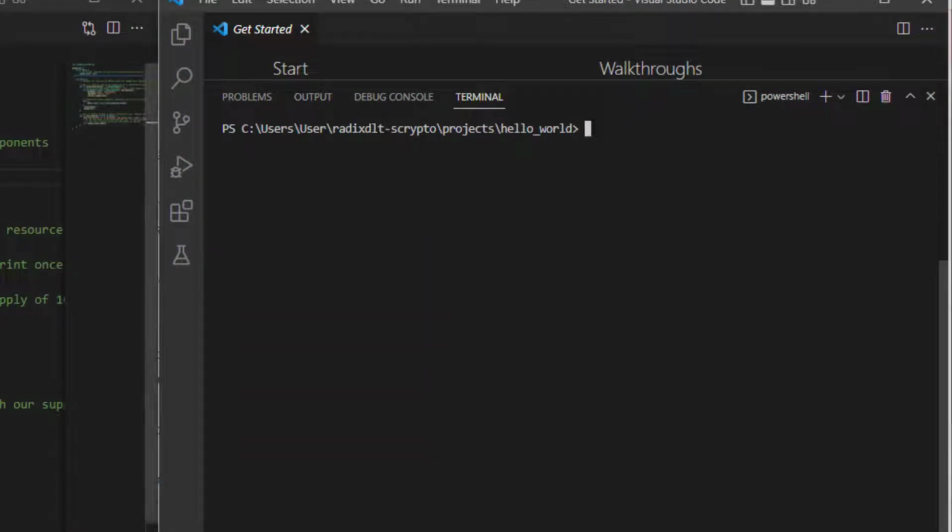All right, let's make this function work. To call the function, we use the RADX engine simulator. We call the function from this package address, from the blueprint called hello, and the function is called instantiate hello. So let's see what this does.